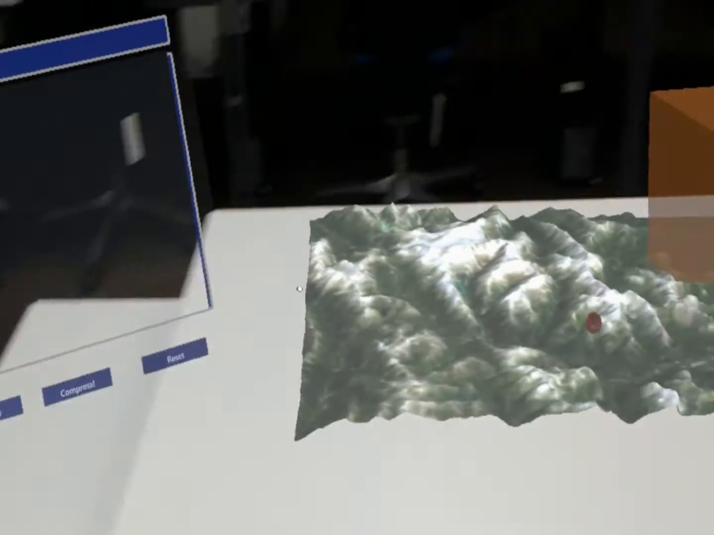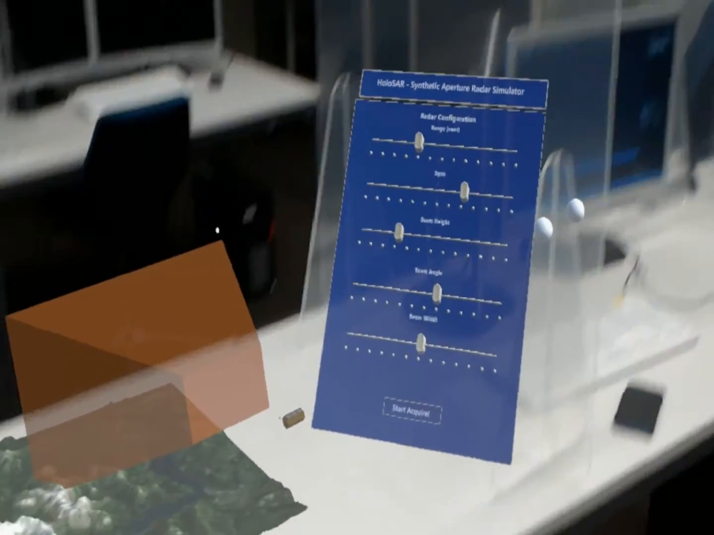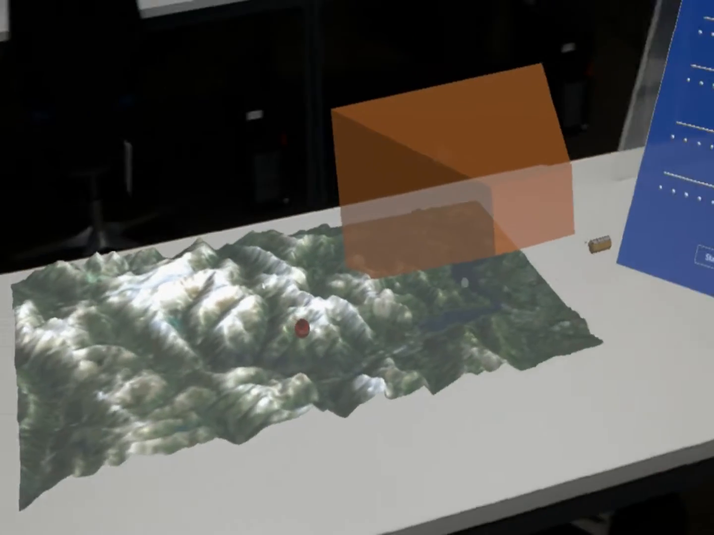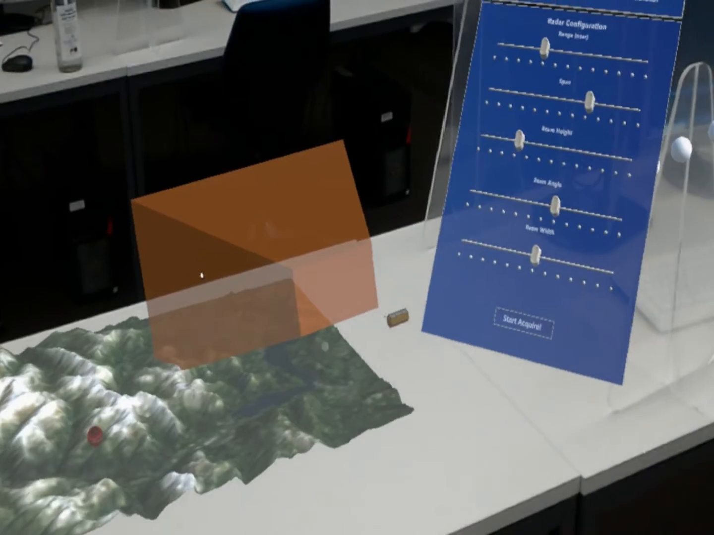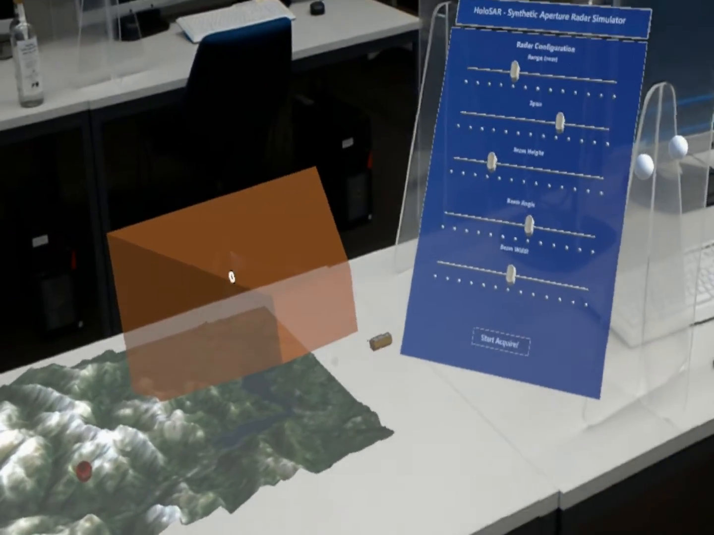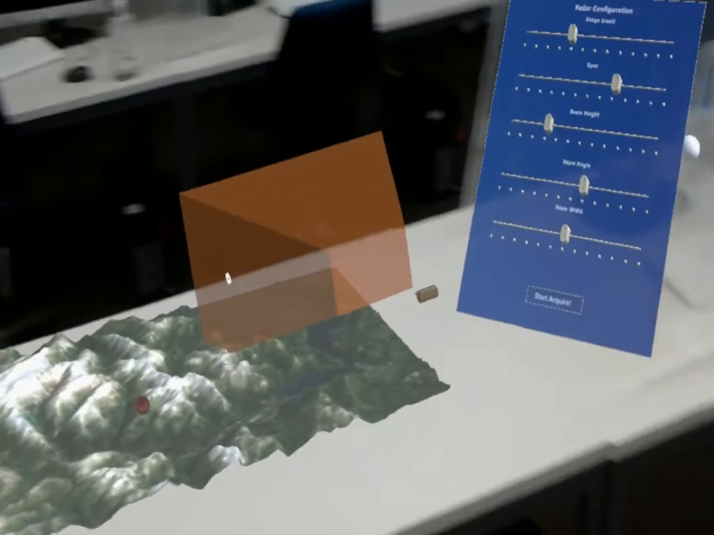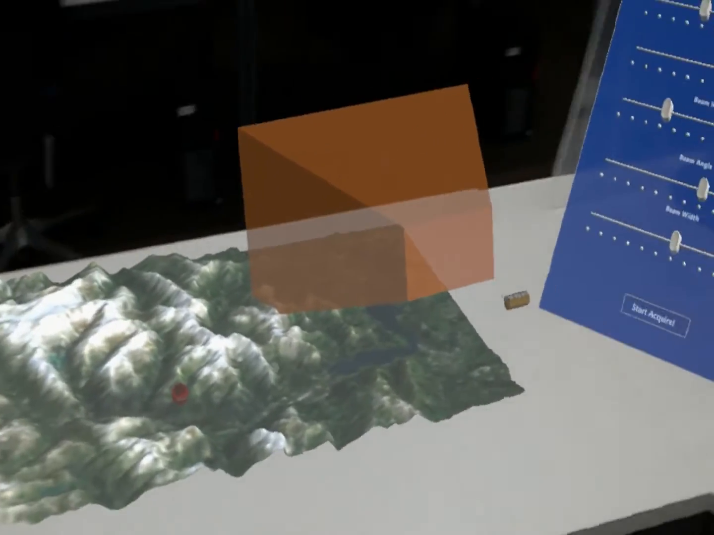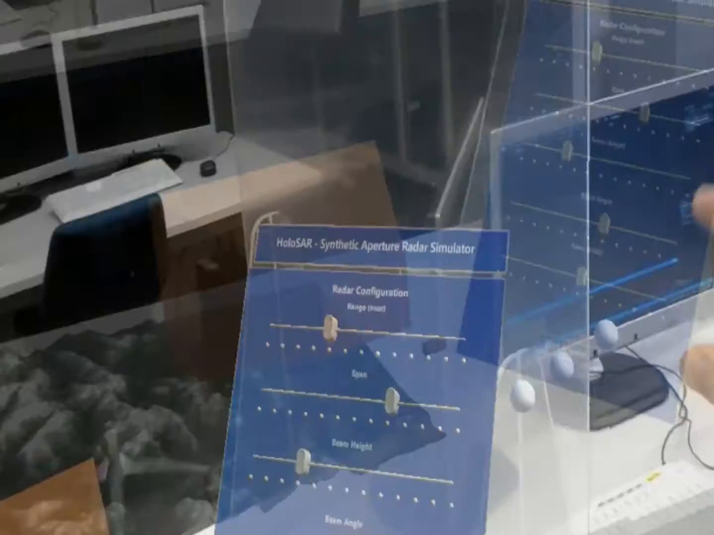Welcome to HoloSAR, the SAR simulation educational tool for the Microsoft HoloLens. This tool is intended to provide students and educators with a more hands-on approach towards synthetic aperture radar simulation. As you can already see, you get to be there with the radar and see really how the acquisition works.